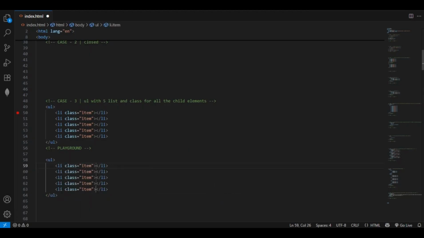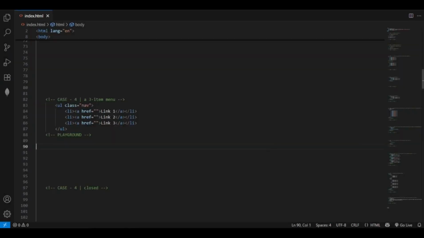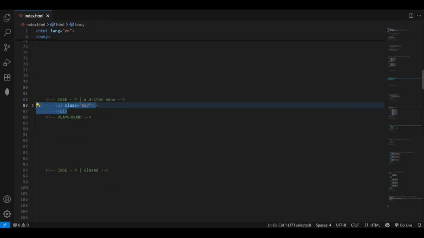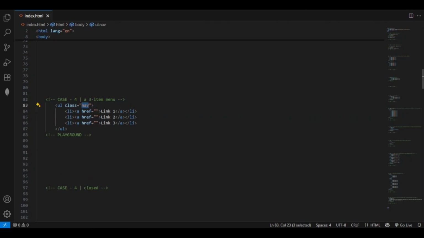That's all right. So now let's move on to case 4, and within this case 4 you may be able to see already here we have a parent element that's called ul, and with this parent element also we have a class name that's called nav. Within this unordered list we have 3 children. There is also an anchor tag for each child within this li tag. So how can we write it in a short way, I mean how can we enter this whole structure with Emmet? For that just follow the steps here.